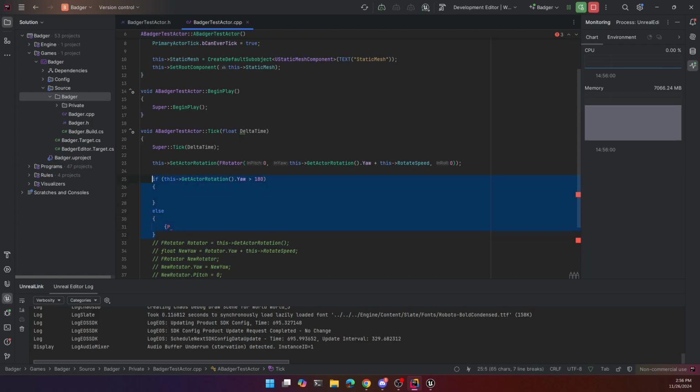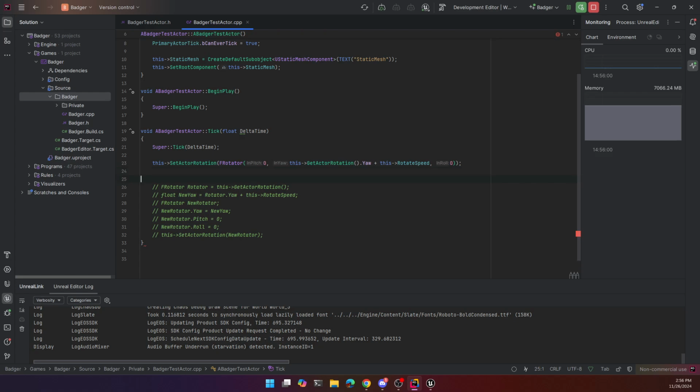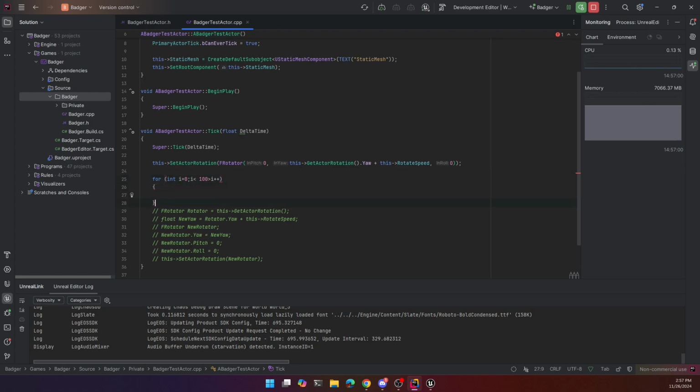I would learn loops, in particular for loops. So for int i equals 0, i is less than 100, i plus plus. This is an old style for loop. So this will loop 100 times. Any code I put inside here is going to get called 100 times. That's a very basic for loop. They're going to get a lot more complex later on.